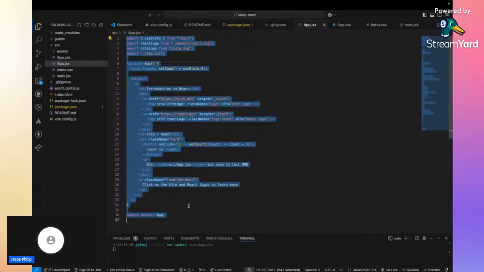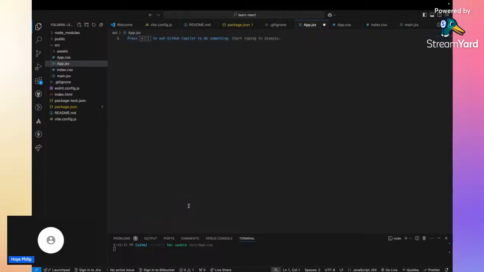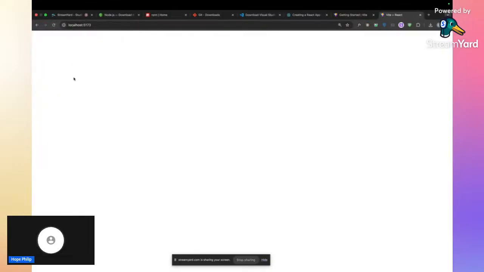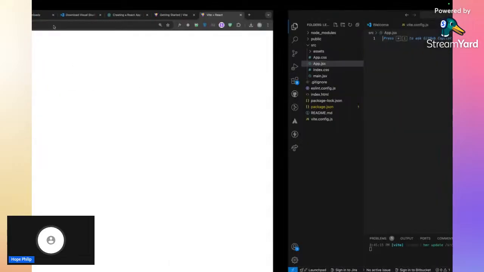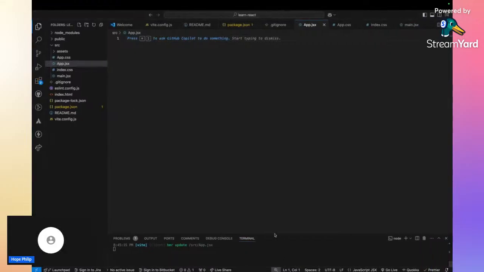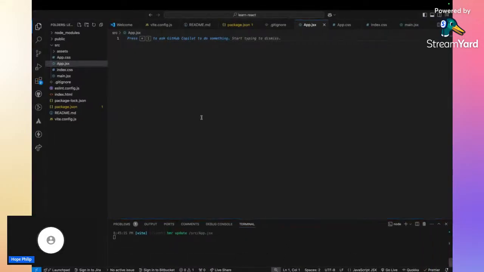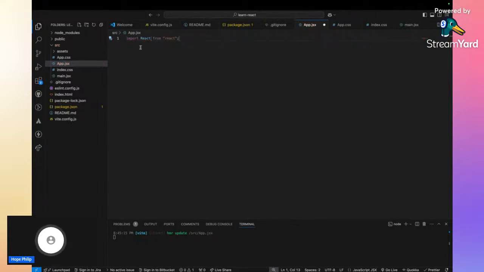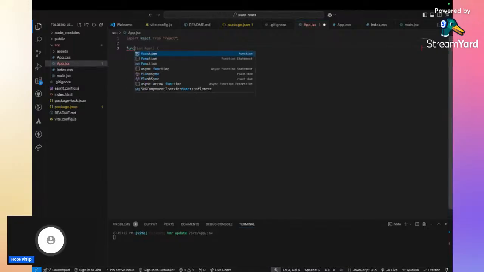Let me get rid of this. If you clean up this and you run this, nothing would show. It's going to be very empty. So for you to create a React application, you start by doing import React. You can see that this is already telling you how to do that. You can click on it or you can just write it yourself. Import React from React. Then, just like I explained, you can try to create your function App.